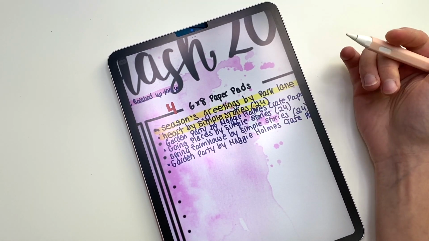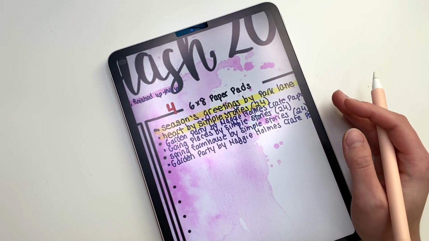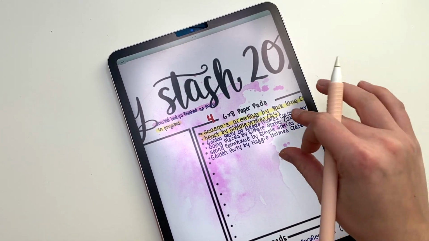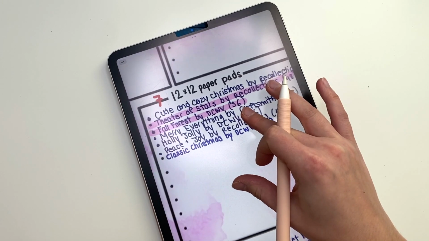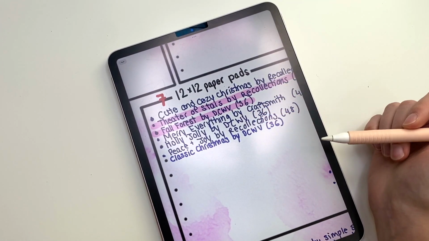And yeah, I don't use 6x8 paper pads that often, and I don't even buy them really. I have some still in my stash, but I don't gravitate towards buying them. It's just not my thing. Anyway, 12x12 paper pads. So I used 7. 1, 2, 3, 4, 5, 6, 7.